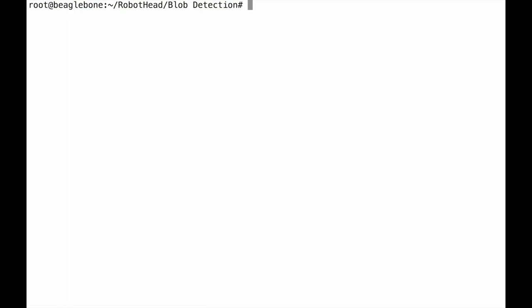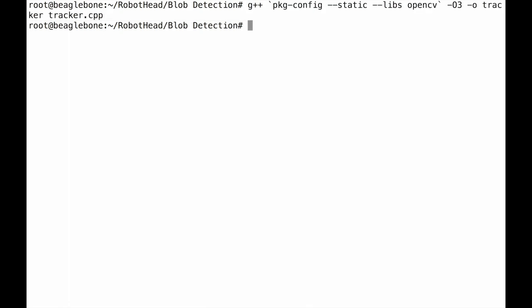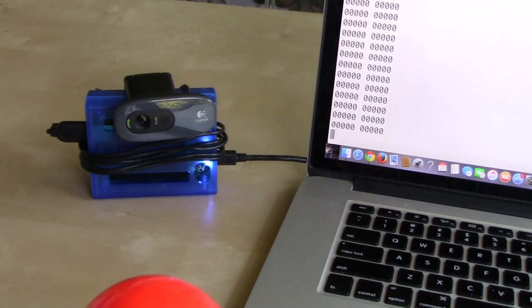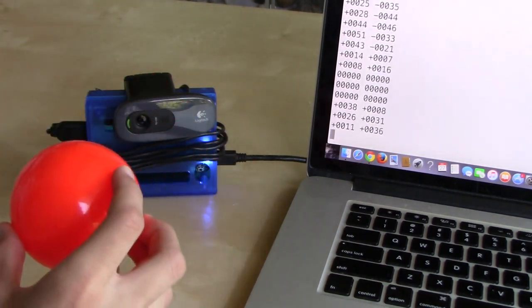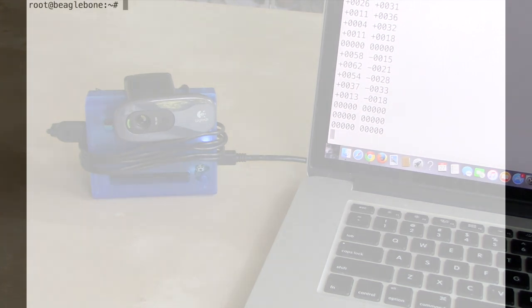To do that, enter the command I'm typing here. Now that you have compiled the program, you are able to execute it. To do that, type ./tracker. Now wave an orange ball in front of the camera. You should see the coordinates of the ball being outputted to terminal. If you are using VNC or X11, you will be able to view the video feed of the camera.